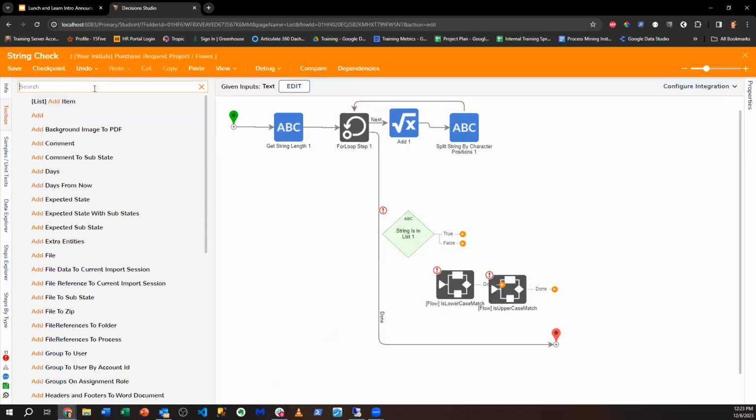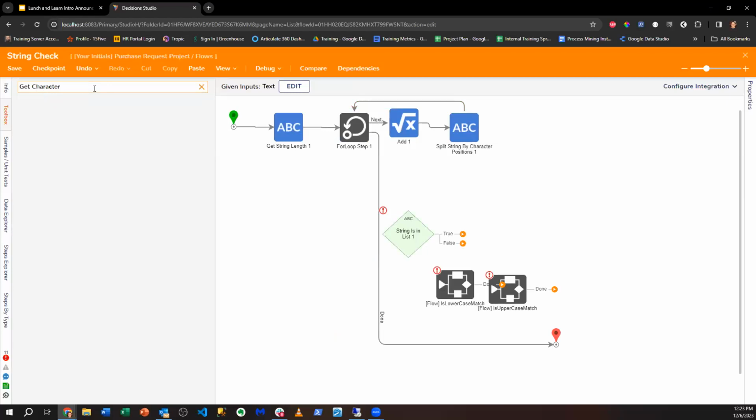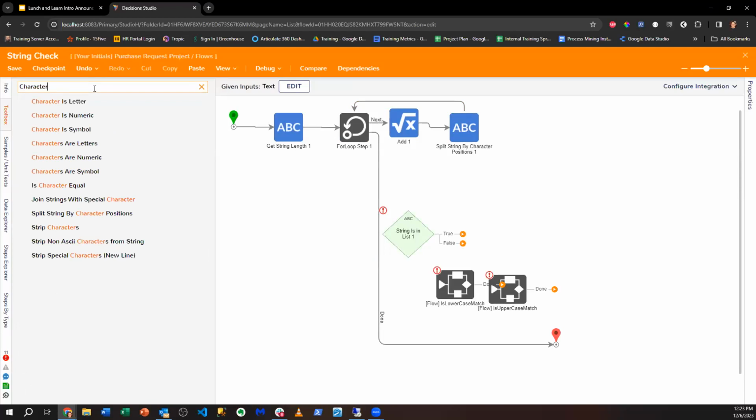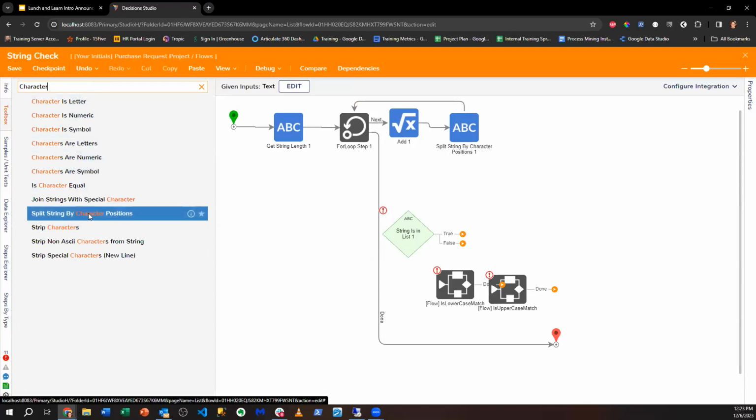Is there a get character? Look up character. That's just going to split it by there. Character is numeric. Is character equal? Strip characters that remove split string by character positions. Is character equal? Are characters letters? Is symbol? Is character letter?